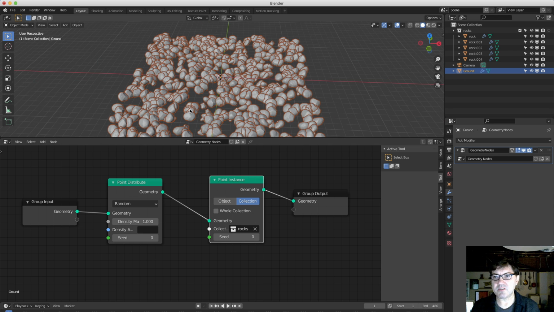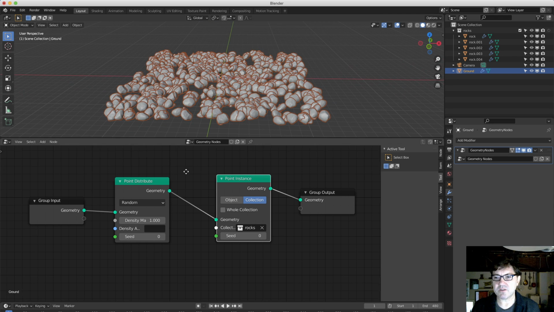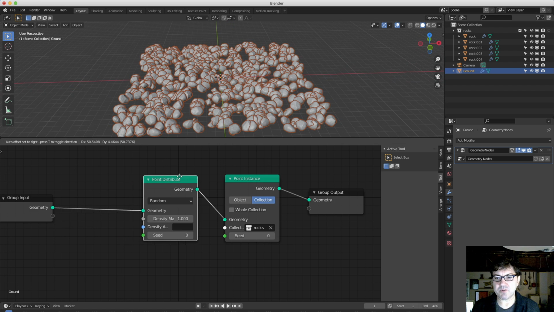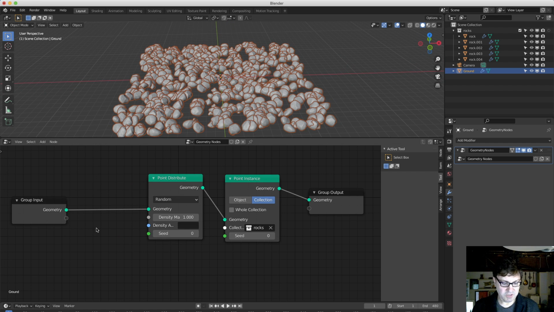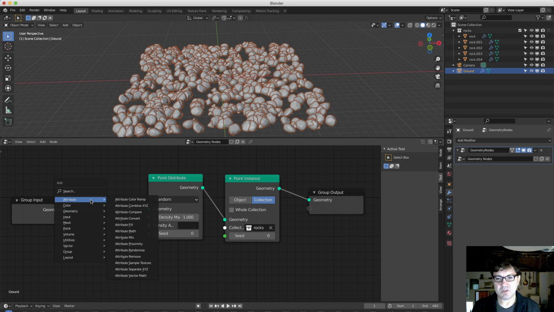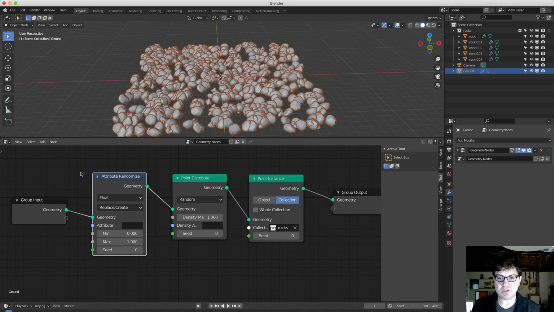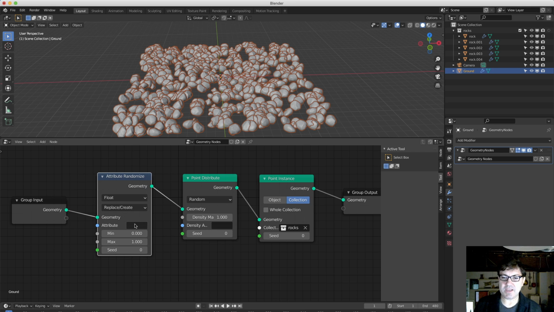So the first thing I want to do is, probably the rocks are a little big. So actually, before the point distribute, I'm going to create an attribute. And this is the same as creating a p-scale attribute in Houdini. So in this particular case, I want to randomize my scale. And once again, I'm going to pipe this right here. And as the attribute name, I'm just going to call it scale.